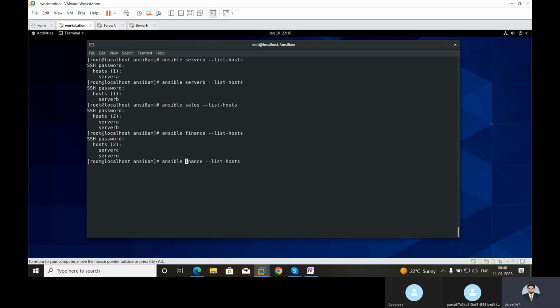Now I'm trying Bangalore. What is Bangalore? Bangalore is a nested group. Again it's asking for a password. I'll give the password of any machine because this is listing. So okay, there is another group. Here you try to understand: Bangalore, finance, sales. These are the groups which we have created, right?